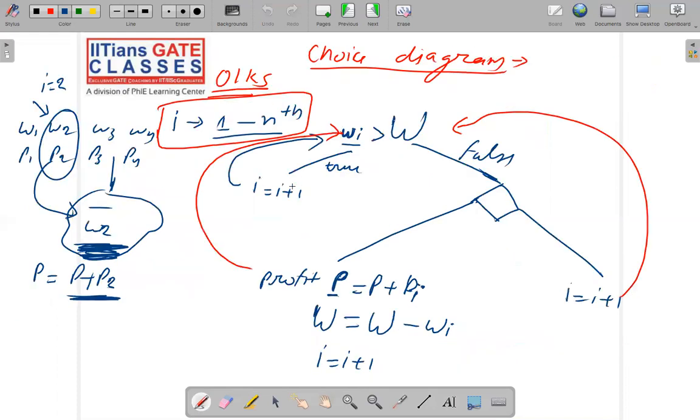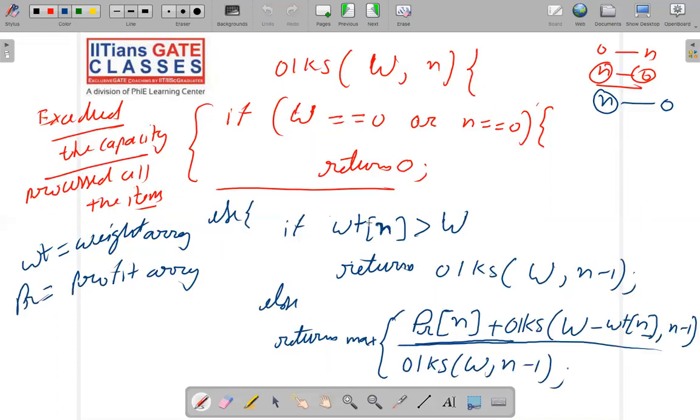So if you go back to the choice diagram, try to understand the choice diagram and this recursive function, you will understand it better what it is that we are doing. This is the base condition where we are saying that either we have processed all the items or the capacity is 0. We can't do anything, so let's return 0. Or the current item weight is greater than the remaining capacity of the bag, so just move on to the next item, which is at one less index.